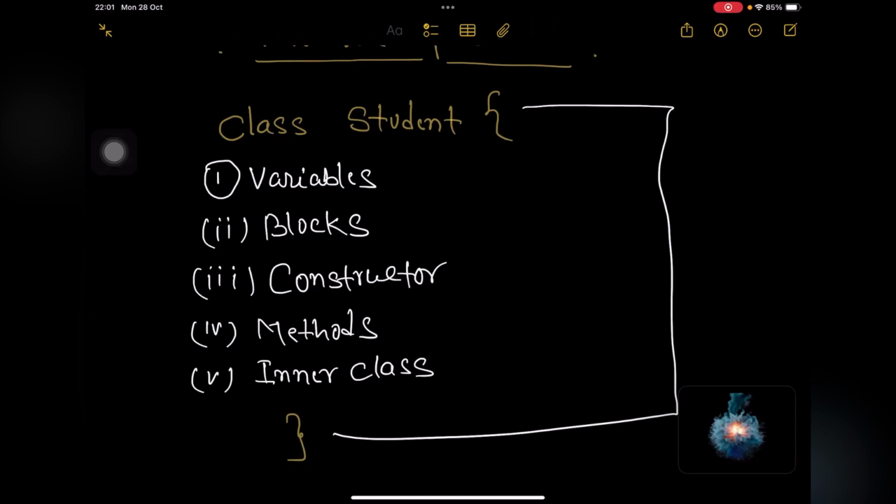Any kind of definition you cannot place directly inside a class. Okay, so what all are allowed? Whatever is mentioned here, only these things are allowed. Inside a method you can have loop and conditional statements, that is a different thing. But if someone asks what else is allowed inside a class, you will say variable, blocks, constructor, methods, and inner class. Clear to you all?